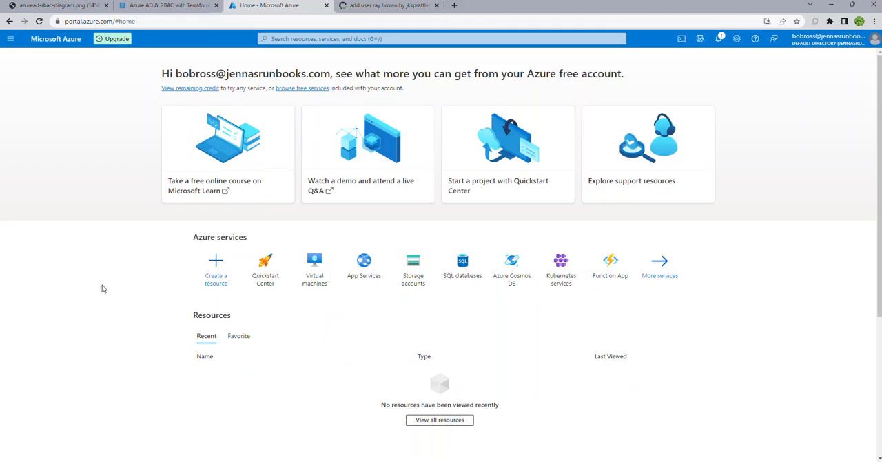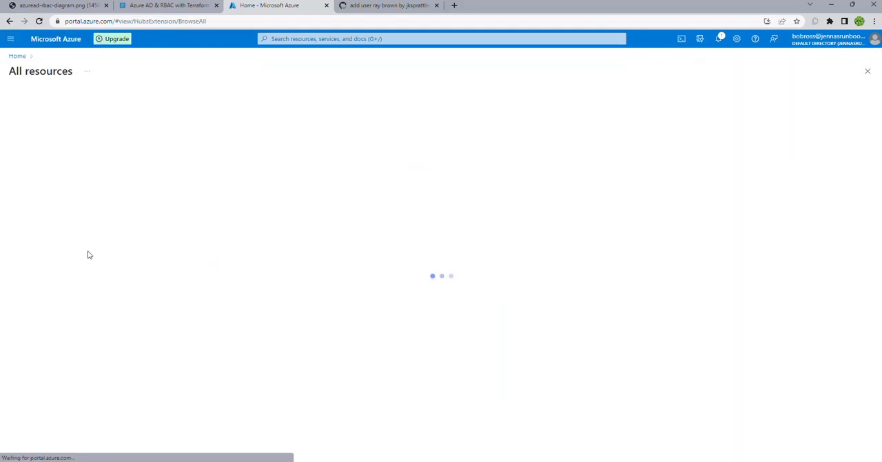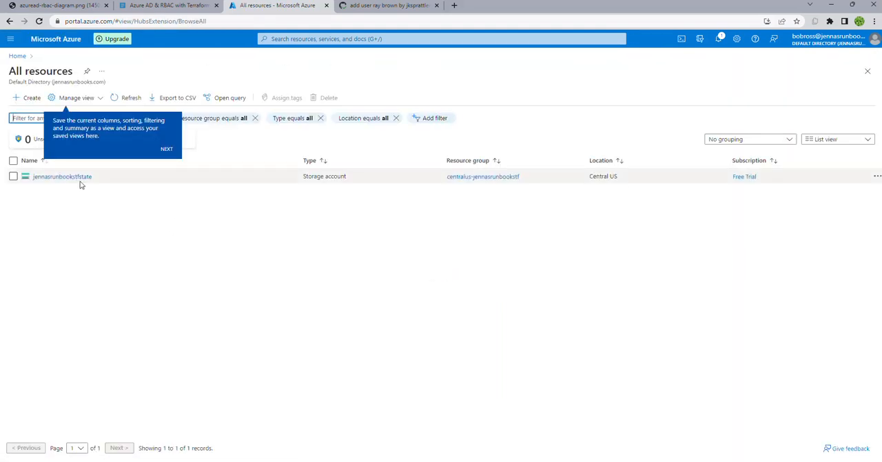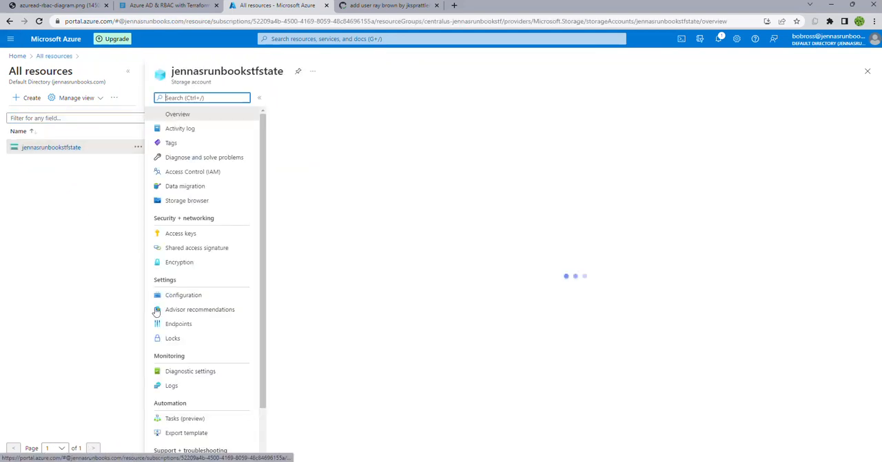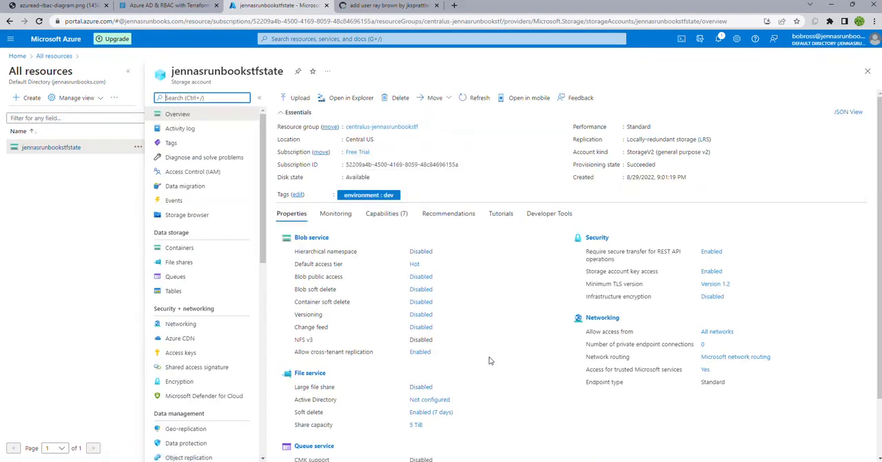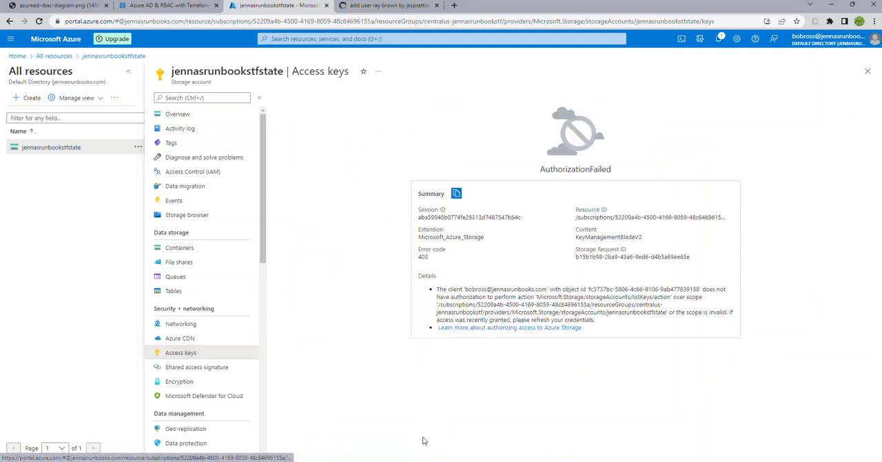Take a look at that later. Okay, so let's see what Bob has access to view. So let's see all resources. This is the only resource that we have. He does have access to see that it exists because, again, he's in the reader group like everybody else is. But let's see if he has access to view the access keys, which we created that custom role for our engineering group. And no, we don't. Authorization failed because he's not in the engineering group, which has that custom role.